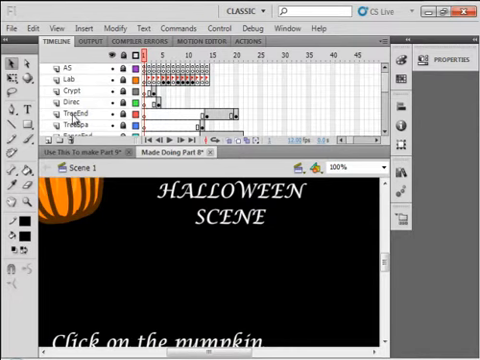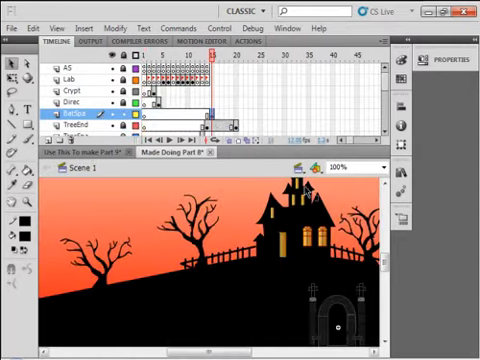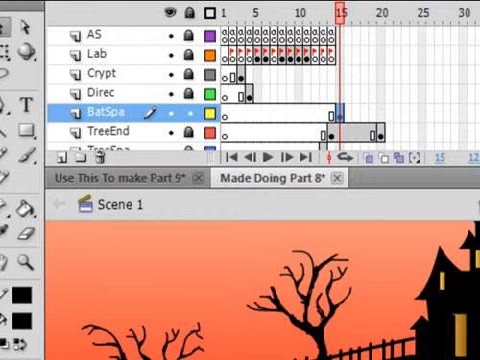Select this tree end layer and insert a new layer. On frame 15, insert a blank keyframe and call this layer Bat Spa, as in Bat Sparkle. Actually, that should line up with frame 14.